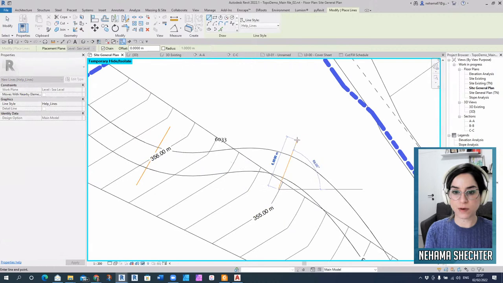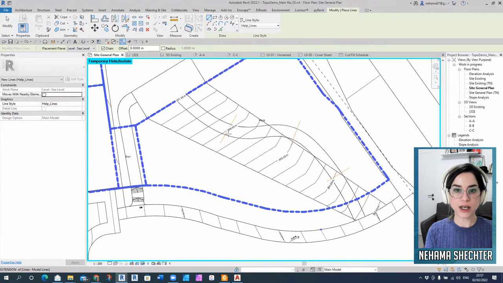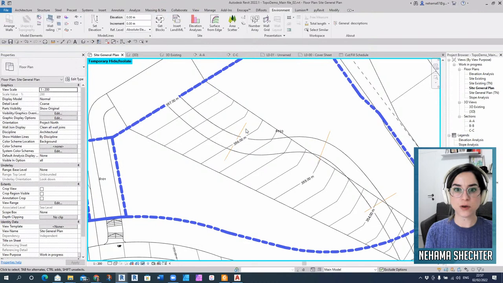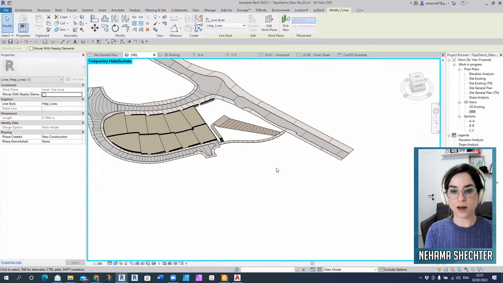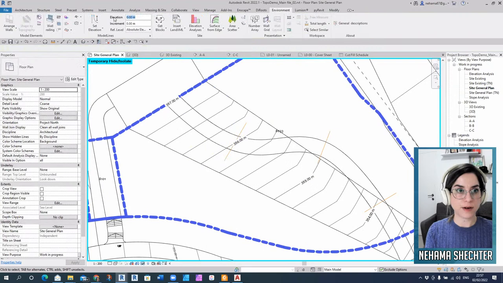And then this one, I want it to be parallel to the path over here. And I'm going to go to set elevation. This tool allows you to change the elevation of model lines, right? If we go to 3D view, you can see that that's where my model lines are. And that's not helpful at all, right? I want to have them at the correct elevation. So let's go and hit 365, 356, enter, increment of 1 meter, and click on set elevation.